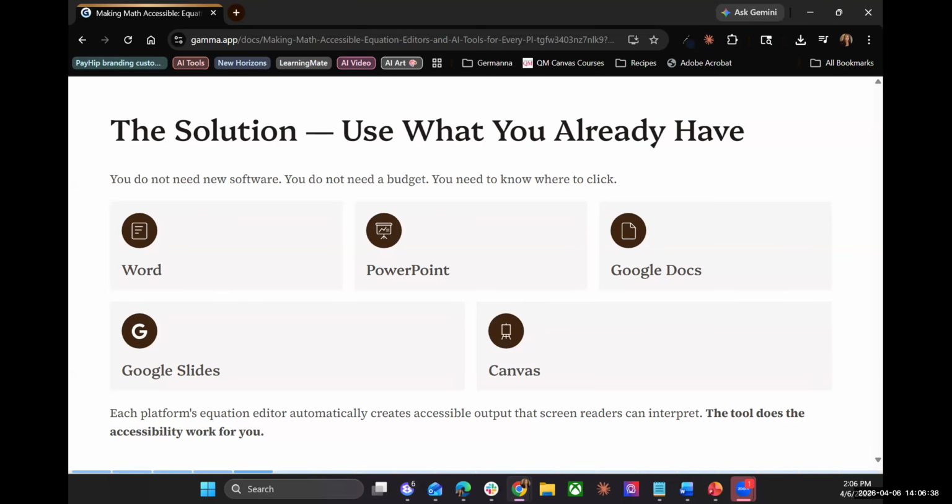So Word, PowerPoint, Google Docs, Slides, and Canvas all have equation editors built right in. When you use those editors, instead of inserting a picture, the platform automatically creates output that a screen reader can interpret. The tool does the accessibility work for you. You just have to use the right feature. That's the whole session in one sentence, honestly. Use the equation editor, not a screenshot, not a photo, and not copy and paste from somewhere else, the equation editor. Now let me show you where to find it in each platform.